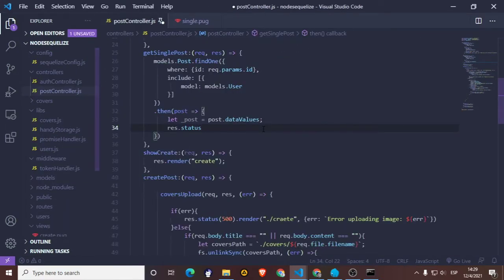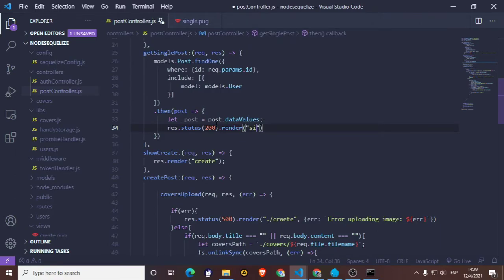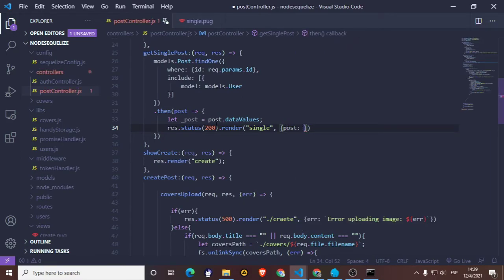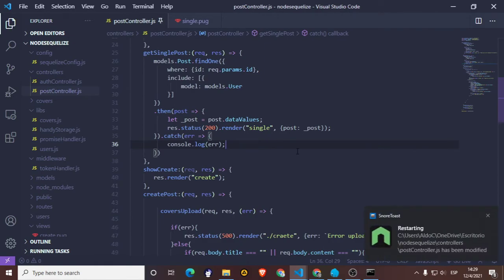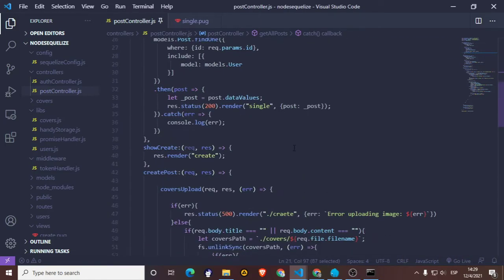Okay, that's way too big. Respond with status 200. And we're going to render the single view with the post object that is going to have the reference of the post that we are returning, or that the models are returning. Okay, and we say catch error and console.log the error. In this case, but we can also return something similar to what we did here. But well, you can just play with that later.